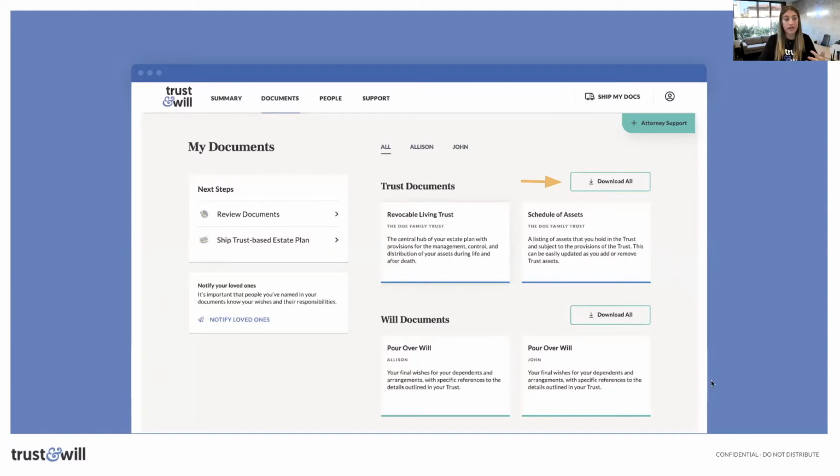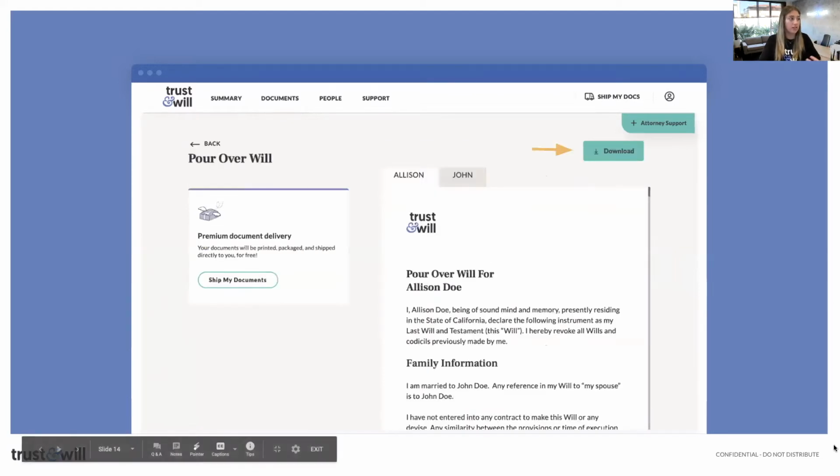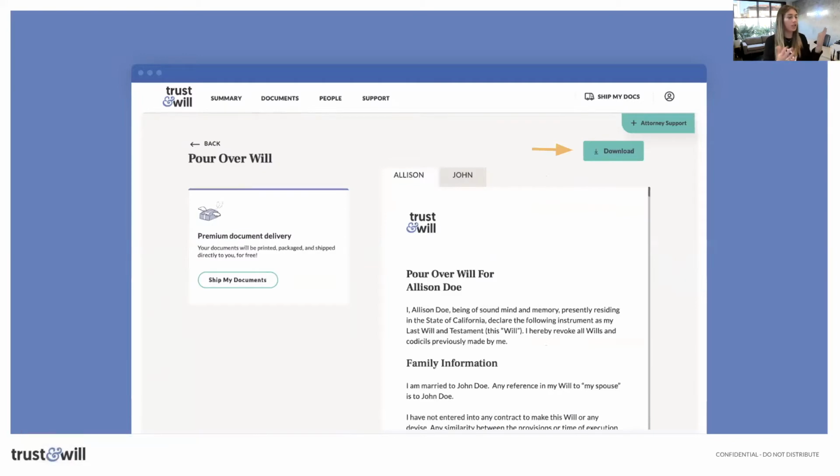If you choose to download each document individually, you can click on that tile shown in the previous screen. It'll open a preview here, and you can always preview your documents pre and post purchase by using the same exact function: clicking on the tile, opening up the document, and really digging into those. If you have any questions about the terminology that's included or where a certain section may be reflective, feel free to reach out. We are more than happy to answer any questions you do have.